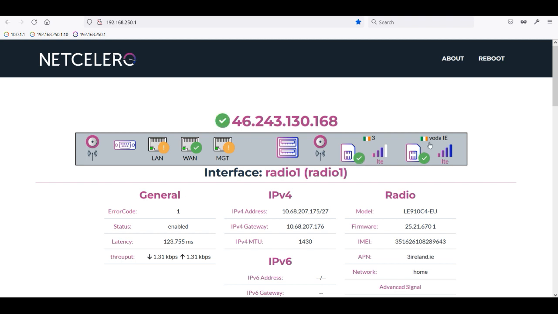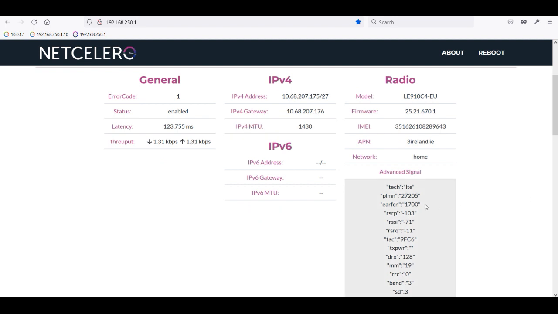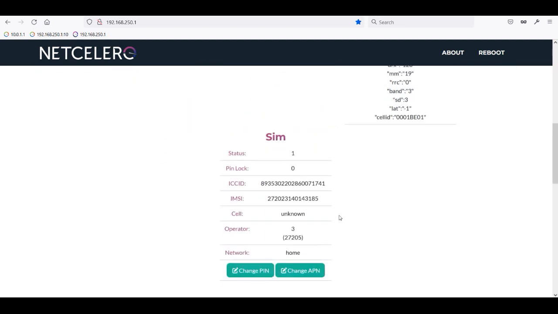Same here, the SIM cards are connected and working fine. Simple bars indicate signal, and LTE is just another name for 4G. So all the raw information details are here. This is mainly for if you're calling support, so you can provide them with information, or if you need to check why a SIM card is not connecting, let's say, and you want to contact the carrier, you can simply provide these details to the carrier.